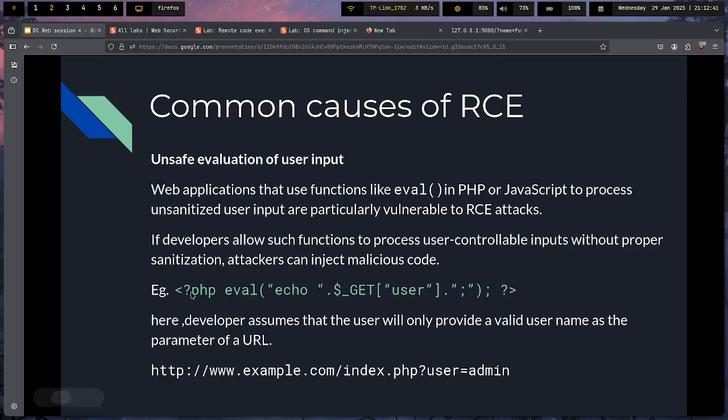And yes, when there is a bit of PHP code like this that is part of an application, developers assume that users will only provide a valid username as the parameter. So they could just provide user equals admin, and then what would happen is echo admin and then a semicolon would get put into eval, and the PHP interpreter would simply parse through the string and execute it. Since it confirms that it is valid PHP code, it would just execute echo admin, and then admin would just get displayed. And that is the legitimate use case of this bit of code right here.